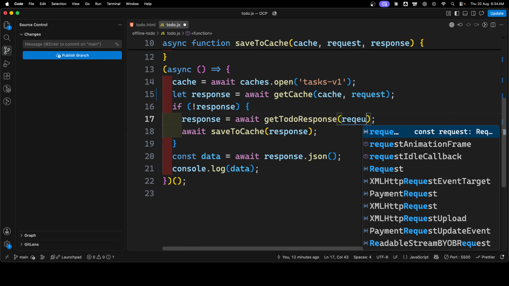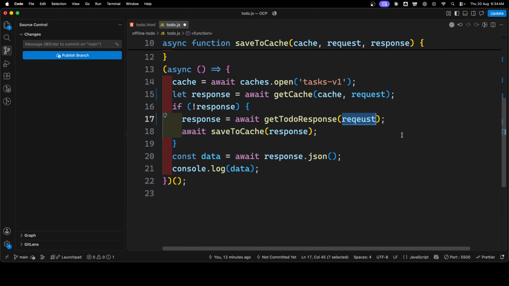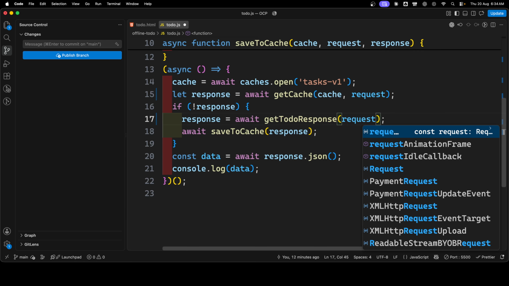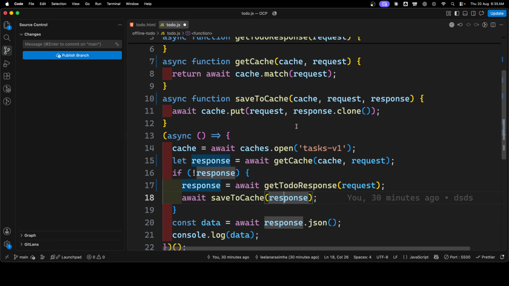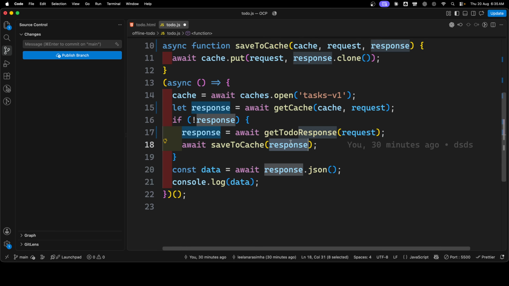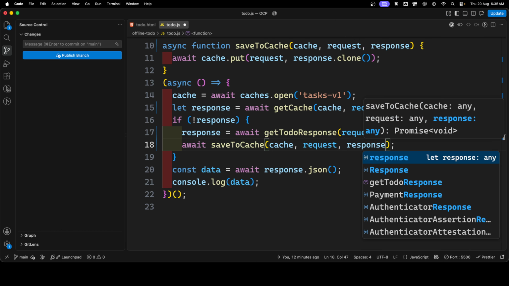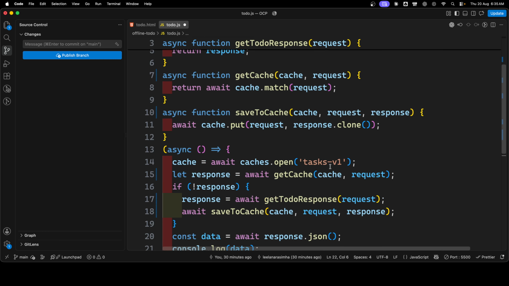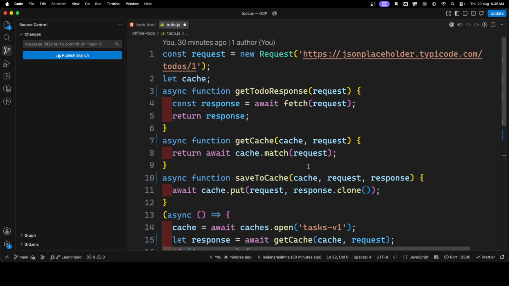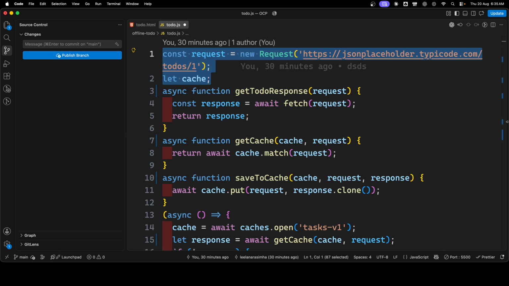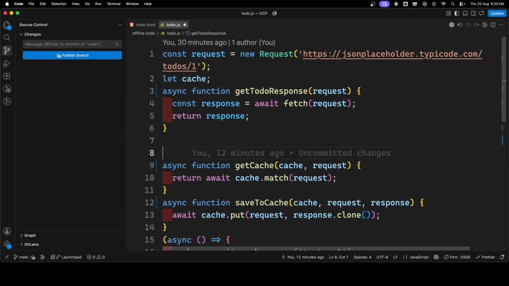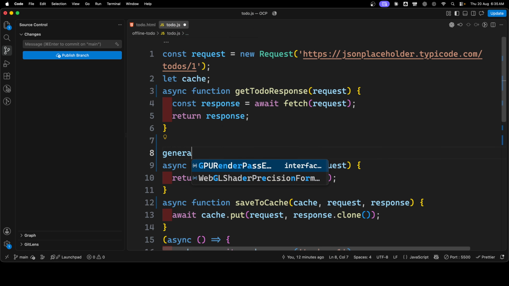Let's try to save the request. As we don't have the request, we'll try to do it. And saveToCache also is expecting the cache, request, and response. Fine. So this is all about the thing. And now we are having the request and also the cache, right? So let's try to remove this one, and we will try to generate a request URL, let's say.